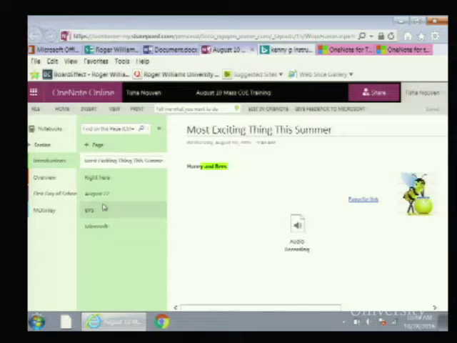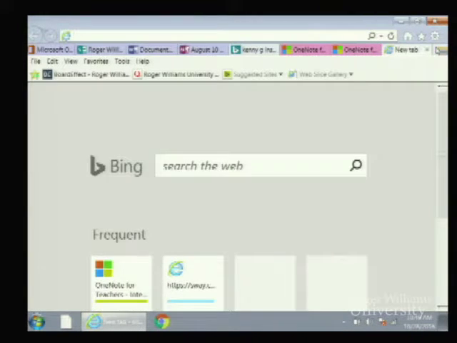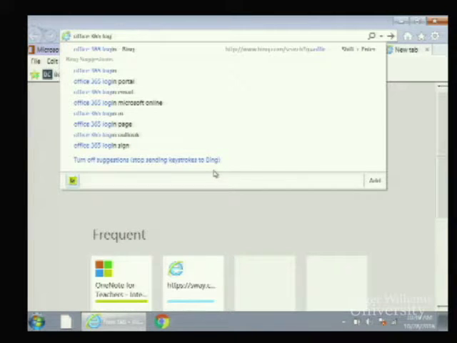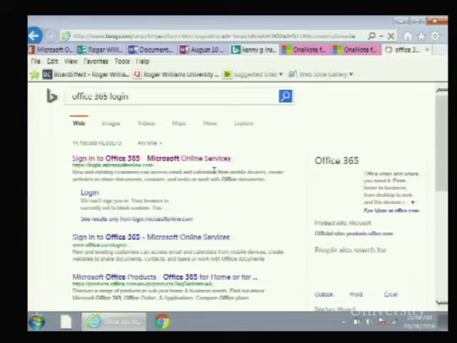How do you log in on the cloud? Okay, that's different than logging in. I will do it for you right now. I'm going to open a browser, and I'm in Bing, and I'm going to type in Office 365 login. I'm gonna hit enter.